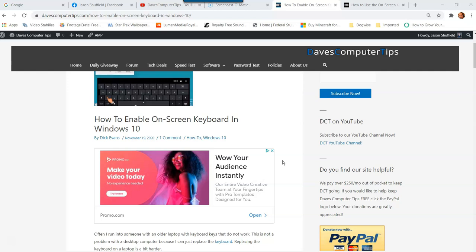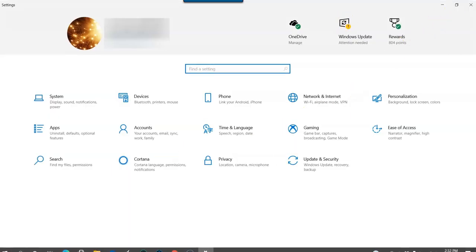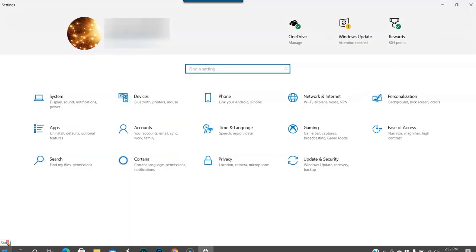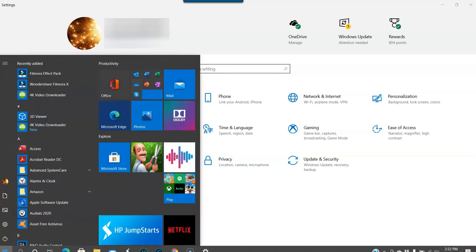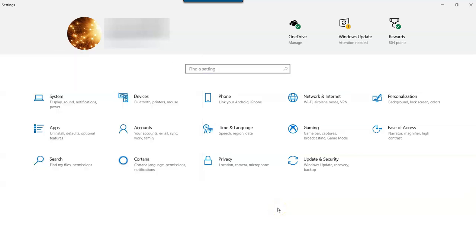So first thing we want to do is go to our settings in Windows 10. The way to do that, you can hit the Windows key and I, and that will take you to Windows settings, which is right here. You can also go down to the bottom left corner, hit the Windows icon, and then just hit settings. Same thing gets you there, but the quick key is kind of nice.